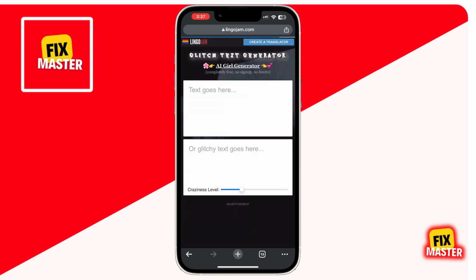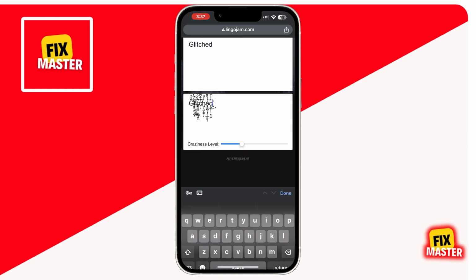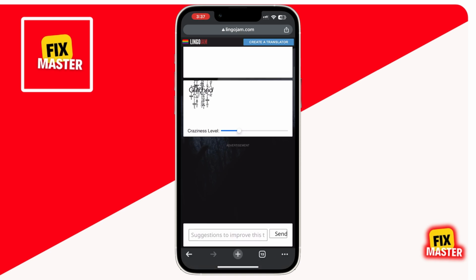Once you are in the website, here, you'll find a text box where you can type your text. Simply type your text. Once you type your text, it will automatically generate in a glitch font, like this. And you can also increase or decrease the craziness level. Just play around with the settings until you get the look you want.